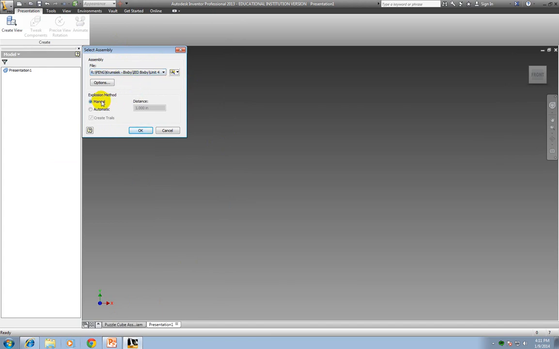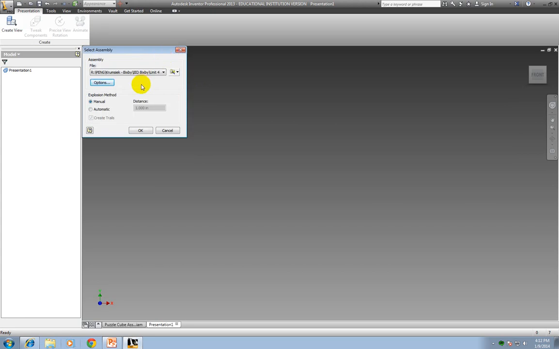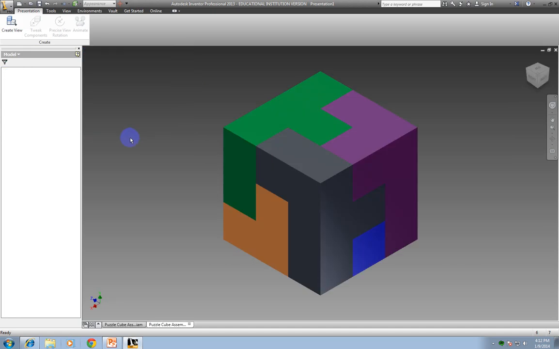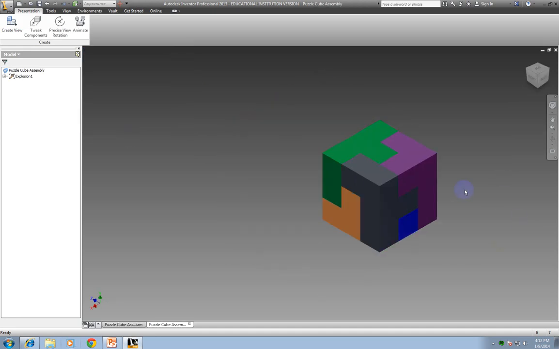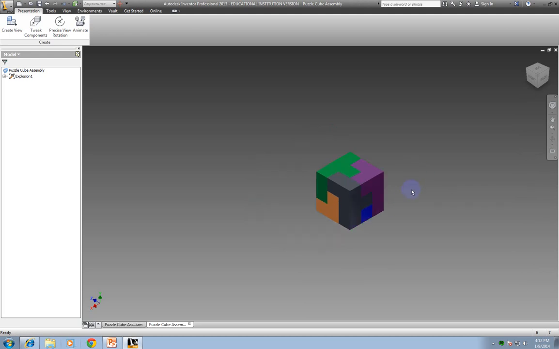All right, we're wanting to do manual, and we're just kind of going with the basics right now. So yes, there are some different options and things like that, but you really won't use it in this class. We're going to do manual because automatic really never makes it look that good. All right, so then we're going to click OK. And so now my cube is in here in the presentation view. I'm going to make it a little smaller.